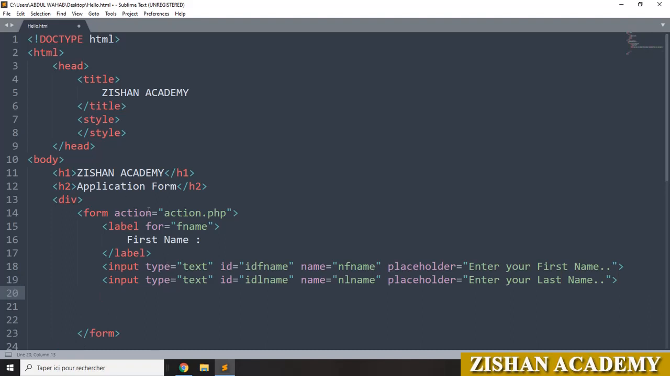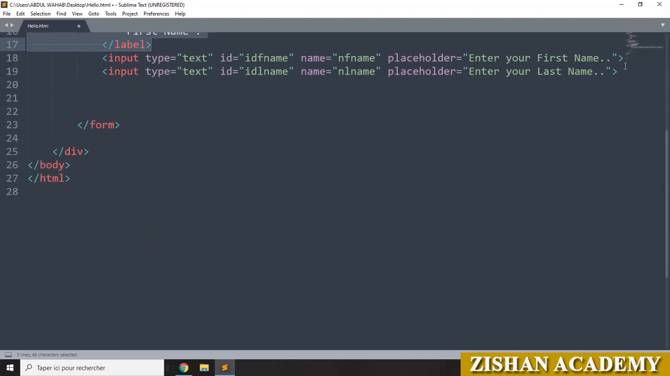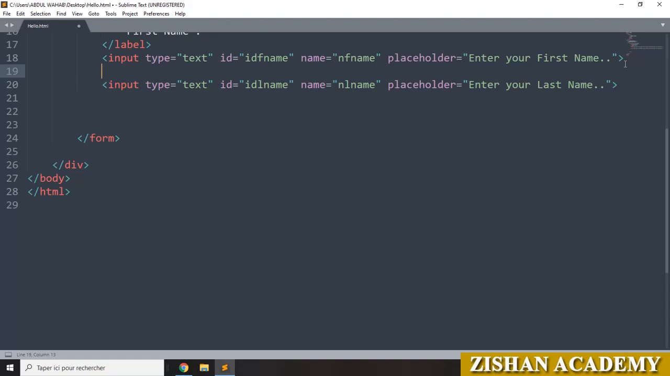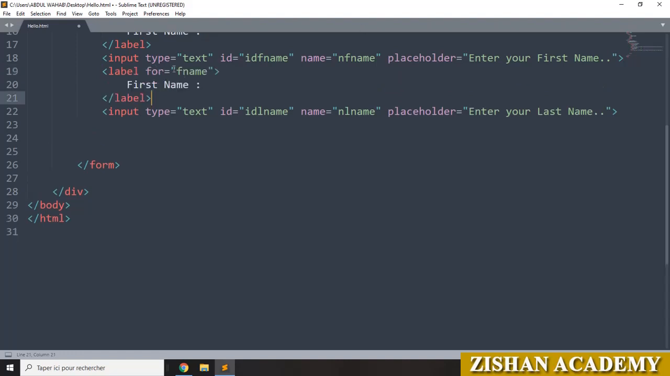Here we will go for label for this last name. Just copy this one. Select the whole label, copy this one, and after this first name, paste it here. Then you can go for label for L name. Here you can type last name, and here we got the input type. Okay, enter your last name.